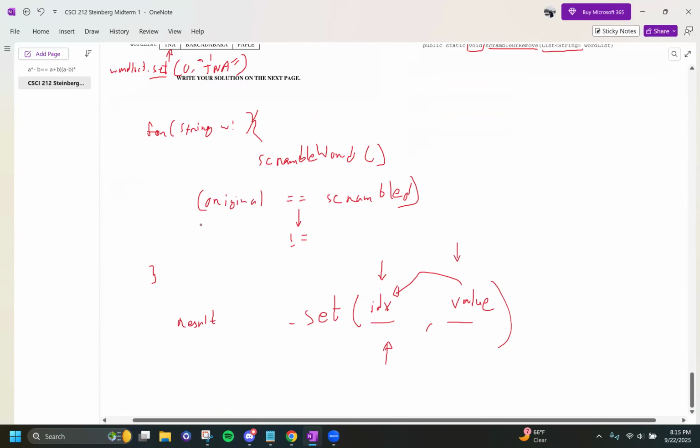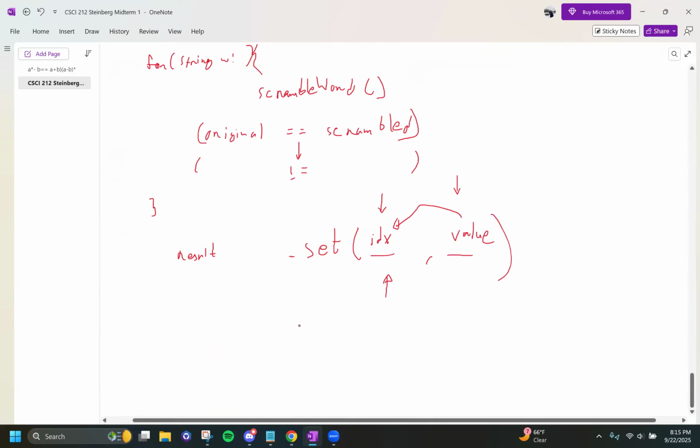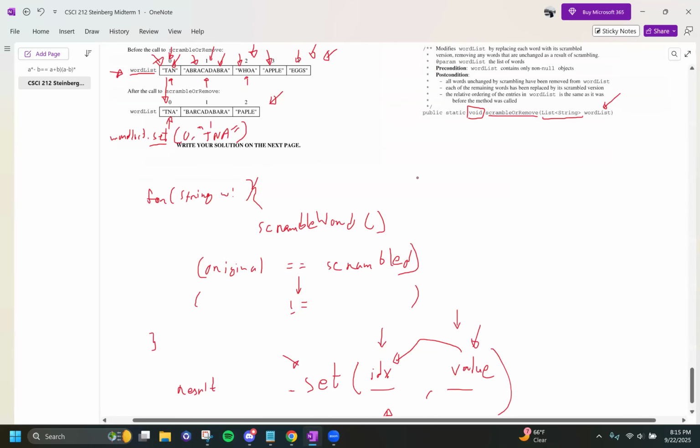And that's the whole idea, right? If they're not equal, we can remove them. I'm pretty sure we have a dot remove function in Java as well. If I give it an index, it will remove the value at that index, and dot set will replace the value with the new value I give it. And that's the whole idea, right?